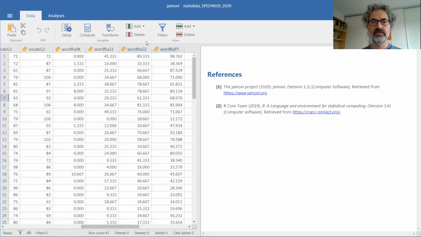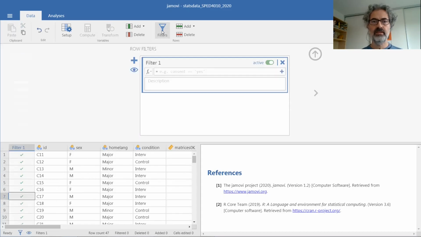It's not enough to just compare these two variables now, because first we have to check to select only those children who received the intervention. So I clicked on filter, and I have to type that I want condition to be intervention. This is the value that I want to calculate the analysis for. So now all the control group children are deselected.